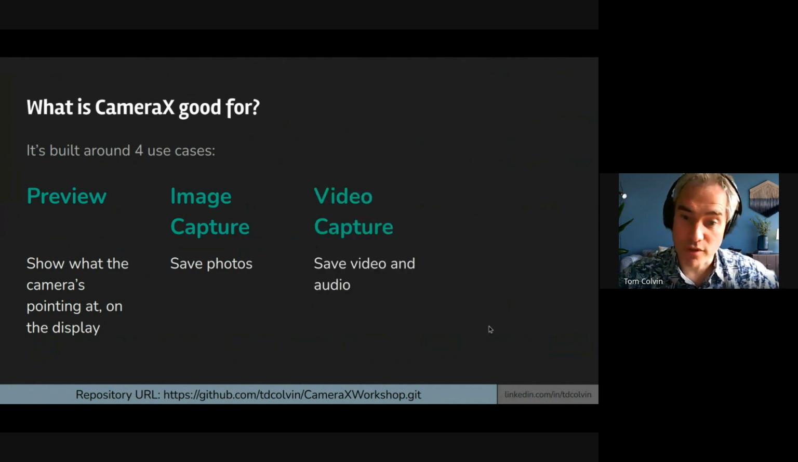It is good for capturing video, and I've hinted before that video capture is an enormously complicated thing because you've got the 2 streams, the audio and the video that you need. CameraX smooths all that out absolutely wonderfully. So it's a simple use case for video capture, saving video and audio.